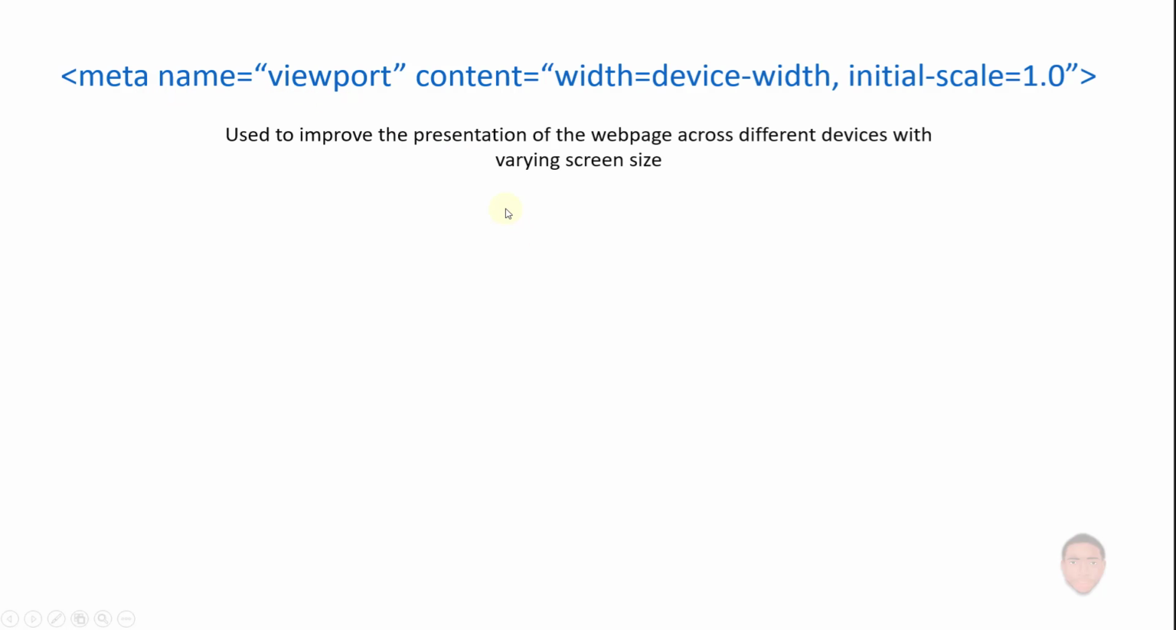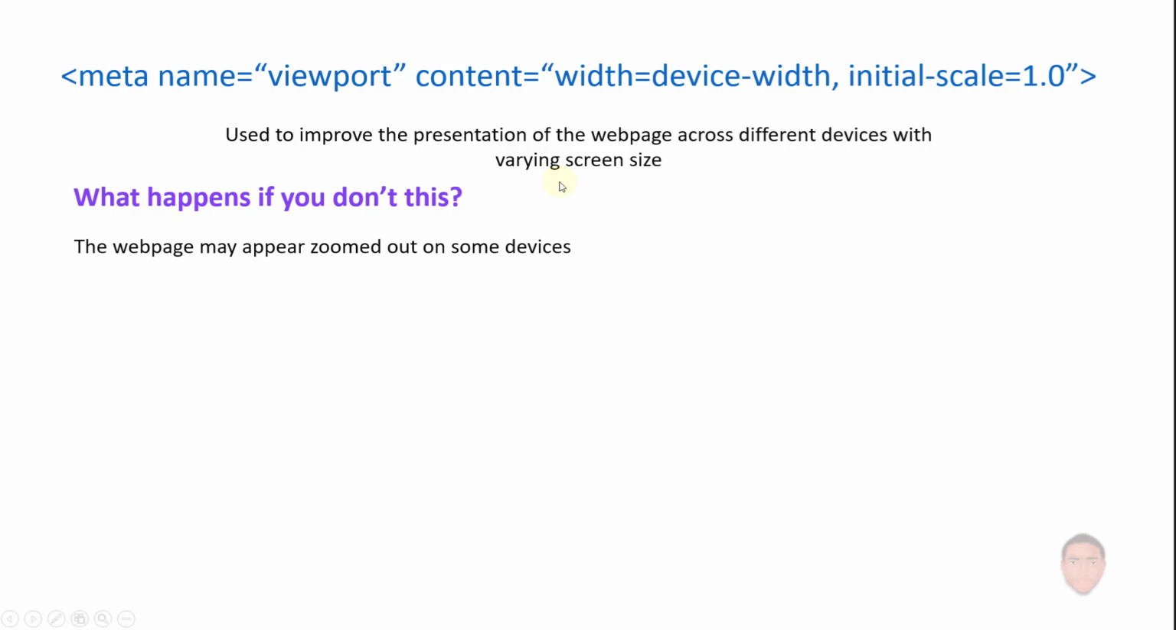Now, what this basically does is it lets your browser know how to represent your web page across different devices. Now, we know different devices have varying screen sizes. This tag helps your browser to know how to render that web page. So what happens if you don't do this? Well, the web page may appear zoomed out on some devices.